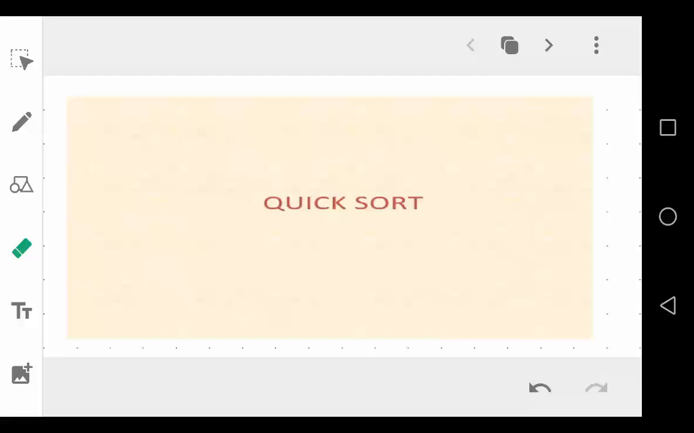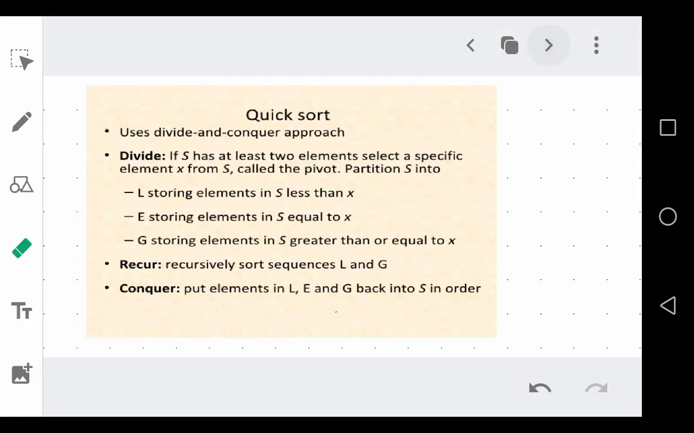Quick sort is a sorting algorithm that uses divide and conquer strategy. In this method, the division is carried out dynamically, and quick sort involves three steps. First is the divide, conquer, and the combine. So first we'll see the divide.